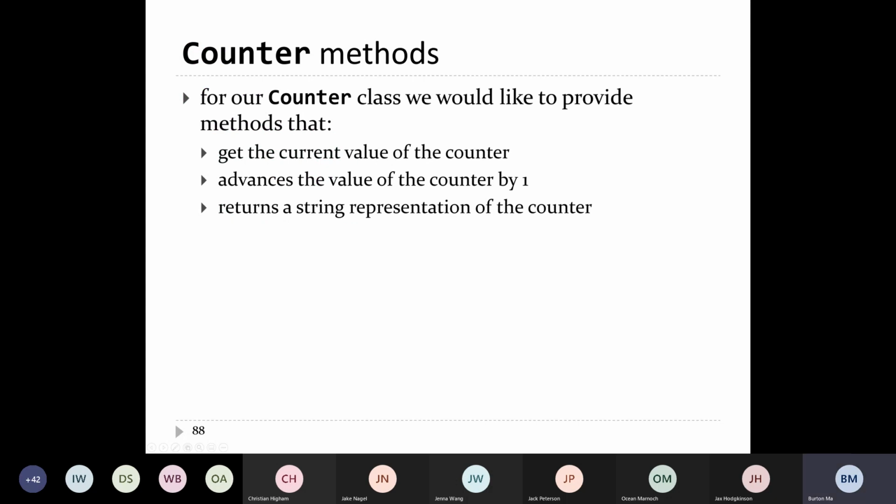For the Counter class, you'd also like to provide some methods. Someone using a counter almost certainly wants the current count of the counter. They're going to want to know the current value of the counter. They're going to want to be able to change the value of the counter, so increase the count by 1. And they probably want to be able to print out a counter as well. So we can go ahead and add those methods now.